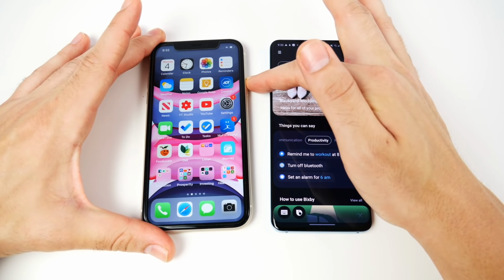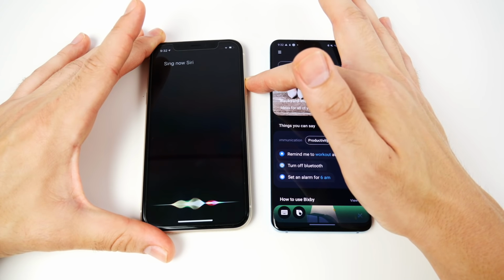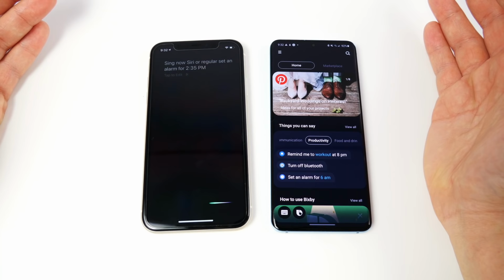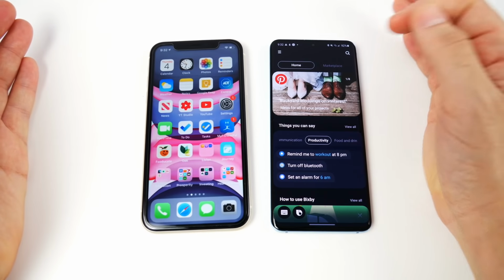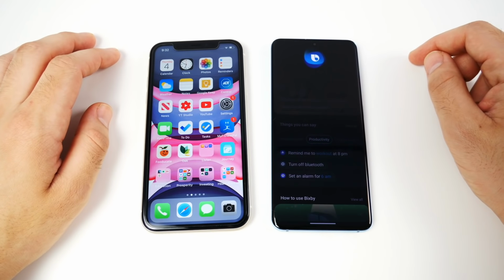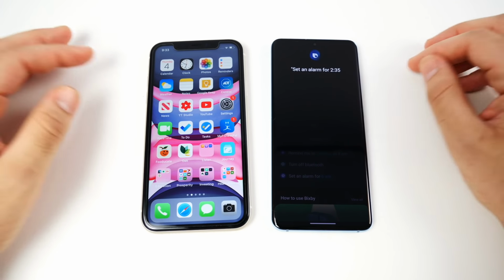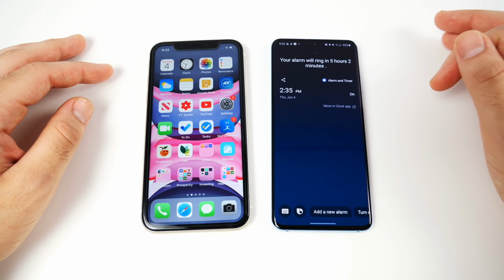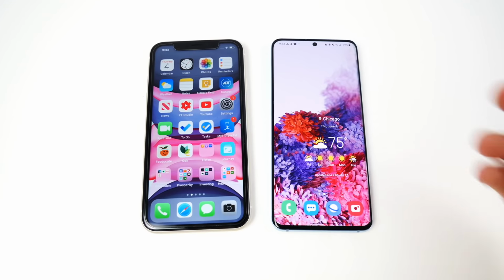Now Siri over here, set an alarm for 2:35 p.m. You can see that it will do it. I've set an alarm for 2:35 p.m. In terms of Bixby as well, set an alarm for 2:35 p.m. You'll see it'll do it pretty quickly as well. Your alarm will ring in 5 hours. So they both are pretty functional for most everyday tasks.